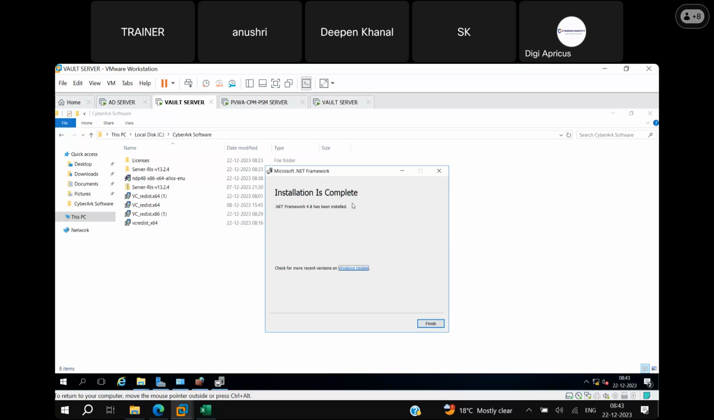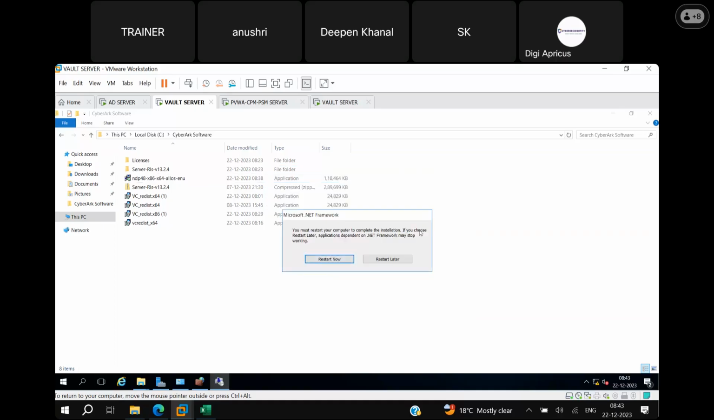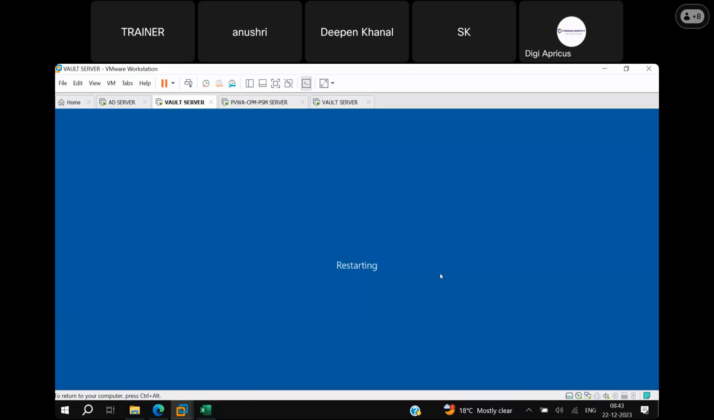Okay, installation is complete. .NET 4.8 has been installed. Click on finish. You must restart your computer. Okay, restart now. So far what we have done is install the Microsoft C++ packages and Microsoft .NET Framework 4.8 on this machine. In an actual live environment, the Wintel team is going to take care of these configurations. We don't bother about this.